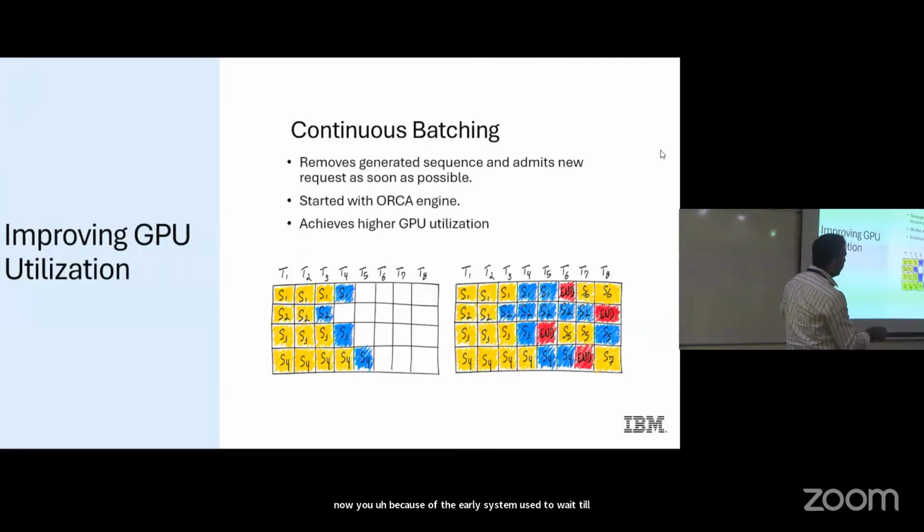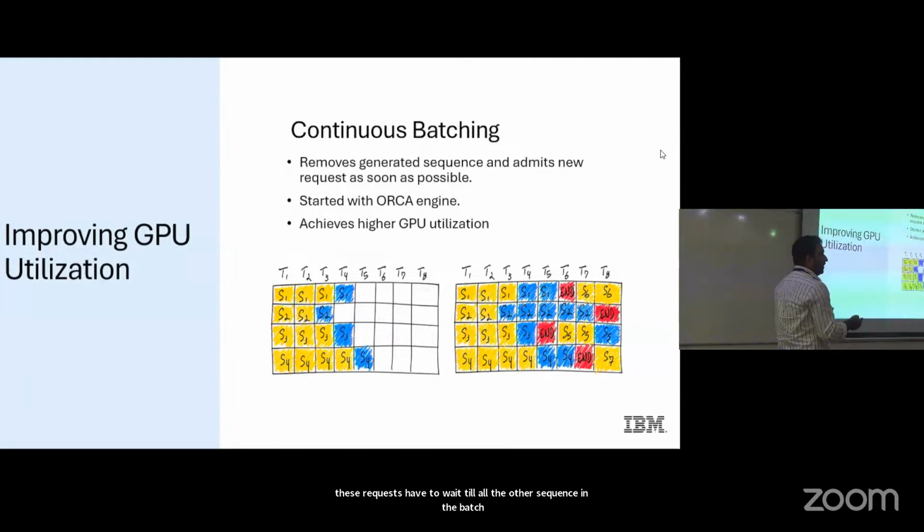The early system used to wait till all the request generation was completed. Here, till T8, these requests had to wait, whatever completed earlier. For example, S3 was completed at T5, and S1 was completed at T6. These requests also had to wait till all the other sequences in the batch reached the end of sequence token. Only then was the request taken out of the GPU.